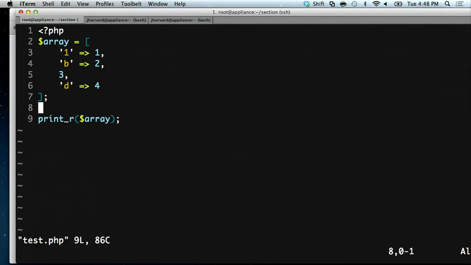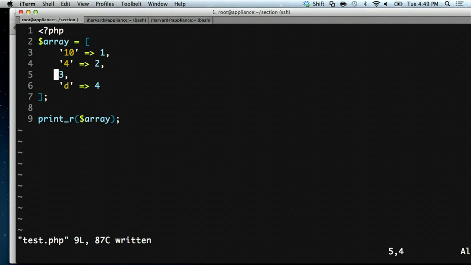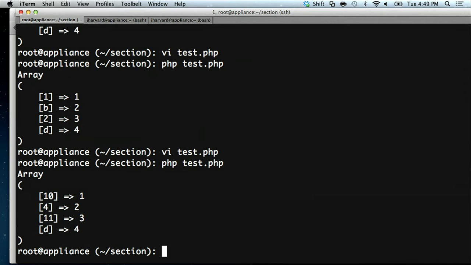Yeah, so it's 2. Or what if we did, this is 10, this is 4, what do you think the index of 3 is going to be? I'm thinking 11. My guess as to what PHP does, and I think I've seen this before, is it just keeps track of the highest index it's used so far, the highest numeric index. It's never going to assign a string index to 3. It will always be a numeric index. So it keeps track of the highest one it's assigned so far, which happens to be 10, and it's going to give 3 the index 11. Okay.